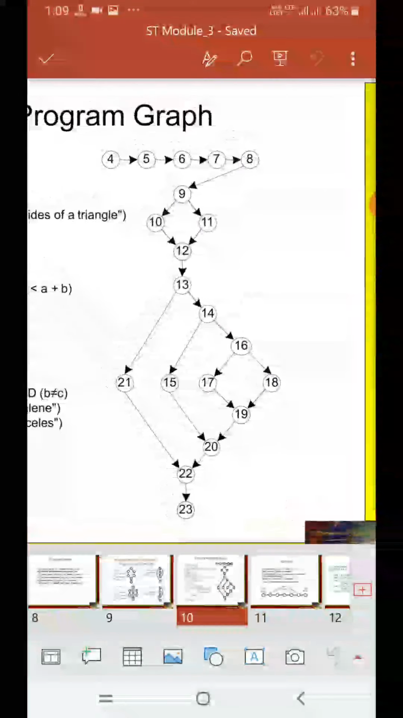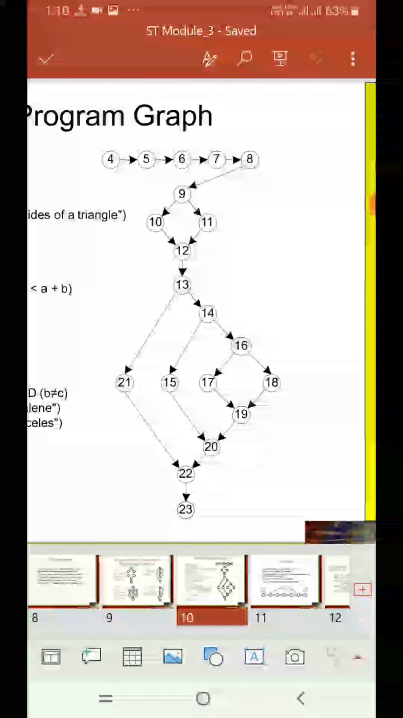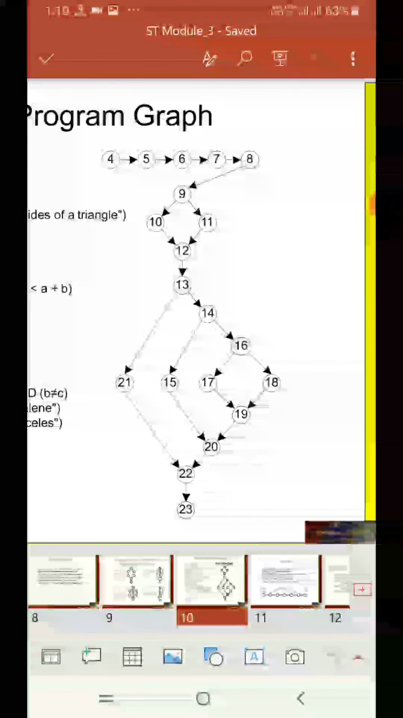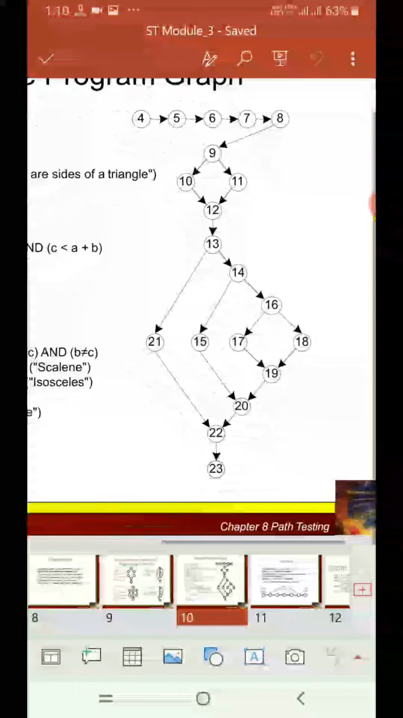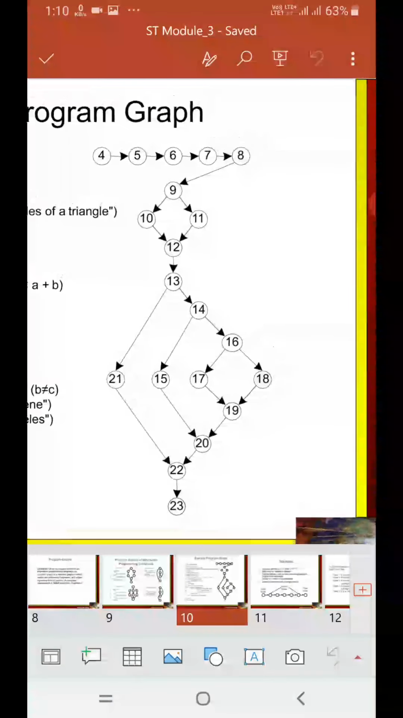Here, one approach you can write is a DD path, a decision to decision path. What exactly is a DD path? You replace a sequence with one node. 4, 5, 6, 7, 8 is a sequence, and if there is any sequence you can just replace it with one node, right? In this case I have only one sequence. All the rest are considered as loops only, right?